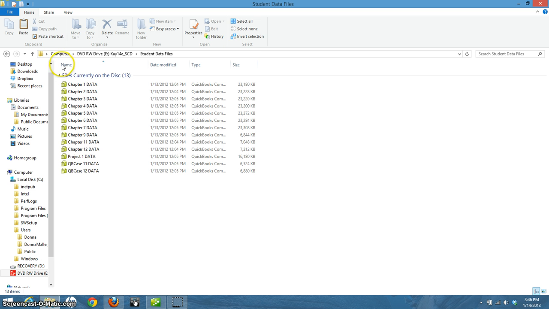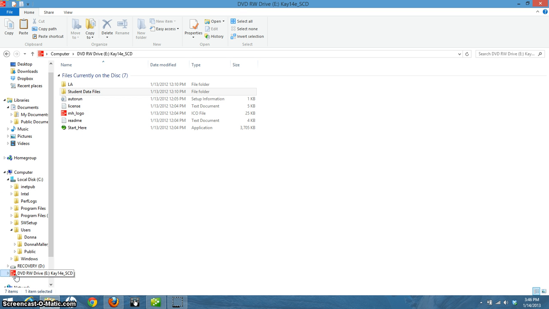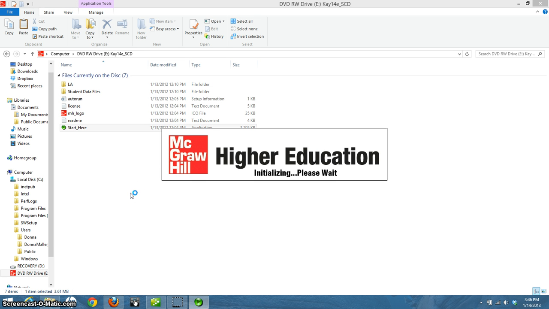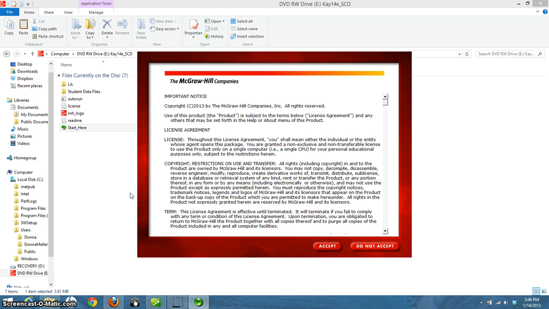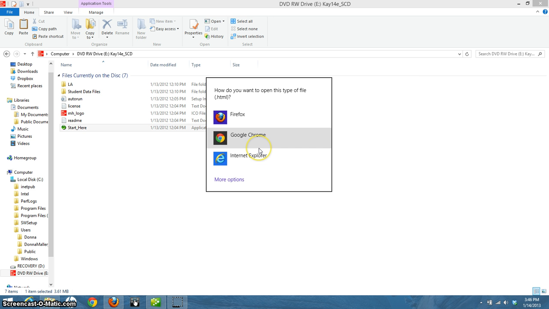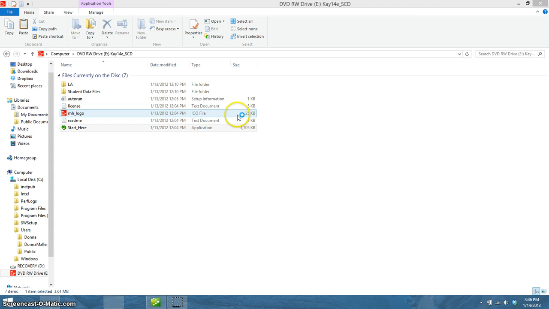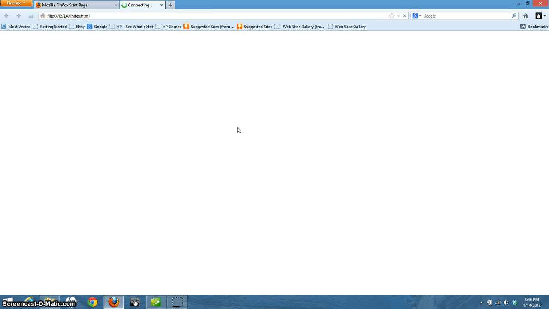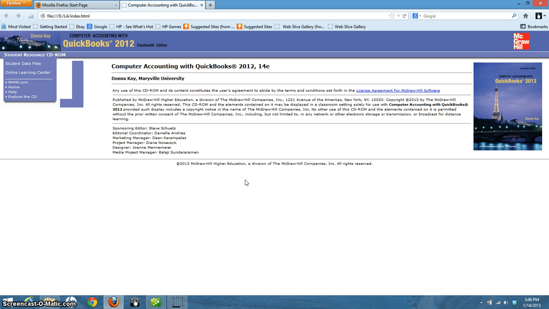But before we go on further, what I do want to do is go back to this CD and say, what if instead of hitting student data files, you went ahead and you clicked on the start here? It may be, depending on your computer, that it's going to start up like this automatically. So I just want to show you what this looks like so you'll see. And when it does, it looks like you're actually on the web, but you're not. This is actually on the CD.